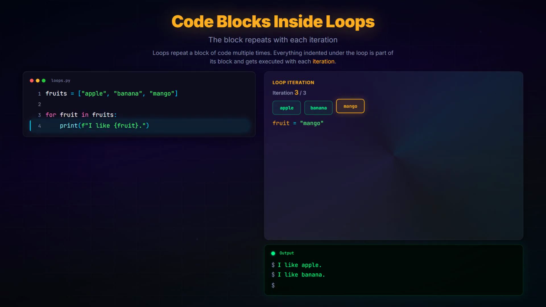Look at the for loop on the left. We have a list of 3 fruits: apple, banana, and mango. The for loop says, for each fruit in this list, run the code block below it. Watch the visualization on the right.